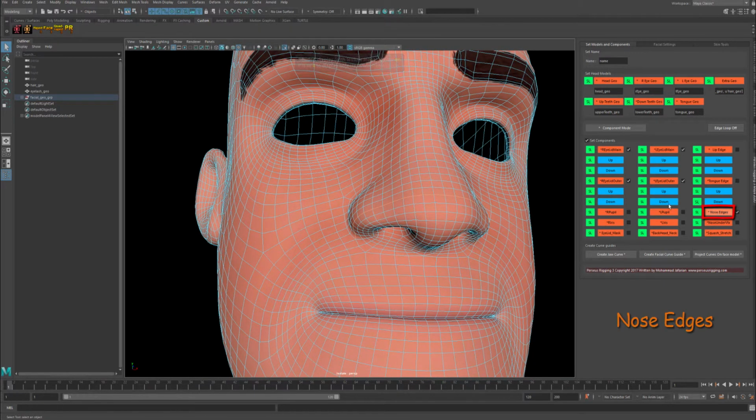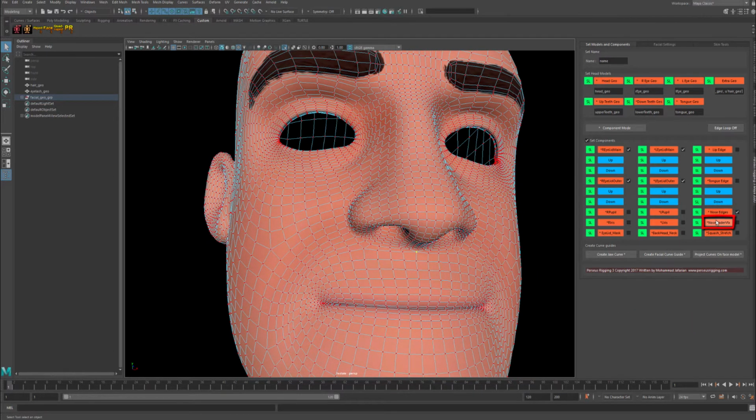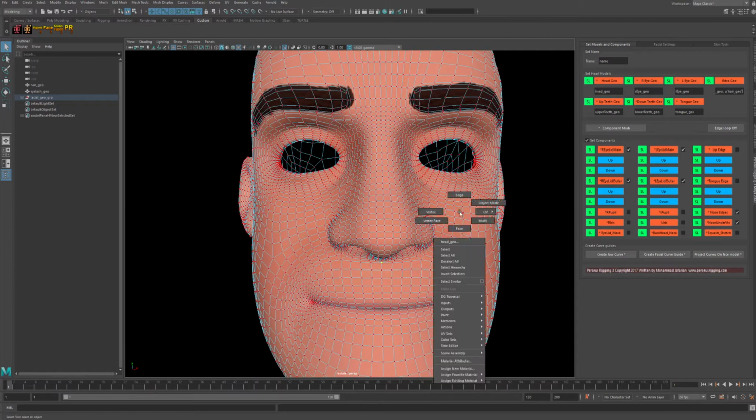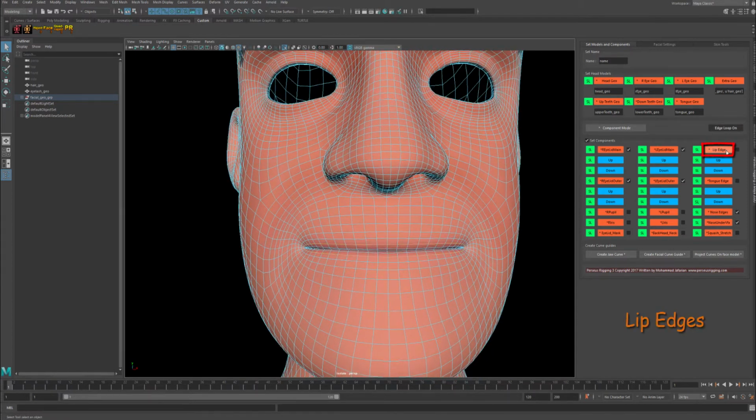Select the nose edge and click on the nose edge. Select this vertex and define only one vertex as nose under vertex. Select the lip edge loop and hit the lip edge.